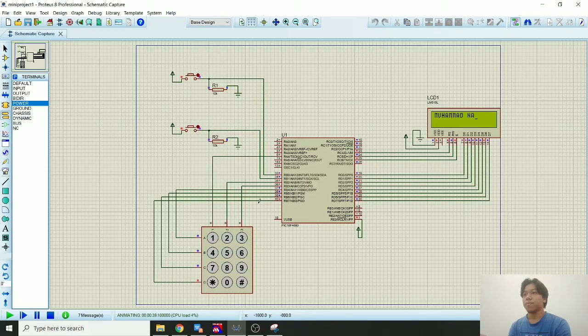And then here's the keypad button. When I click on 1, it will be displaying 1, 2, 3, 4, 5, 6, 7, 8, 9, and here will be displaying the star, 0, and hashtag.